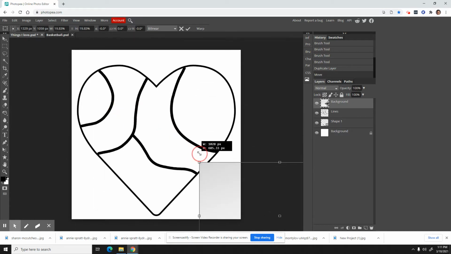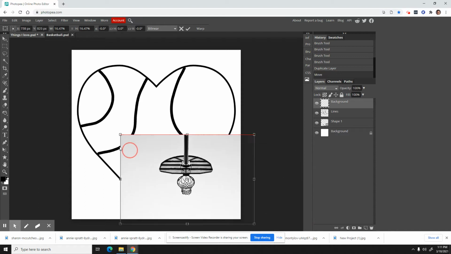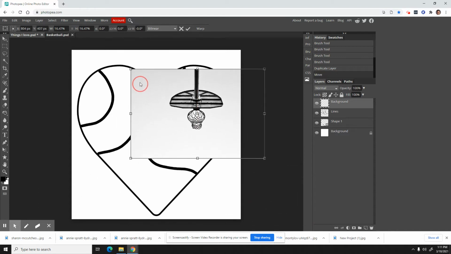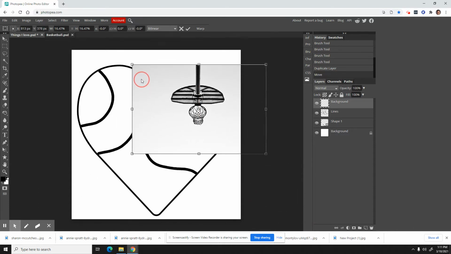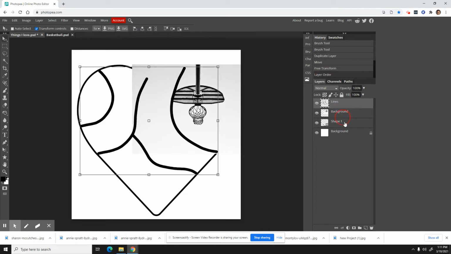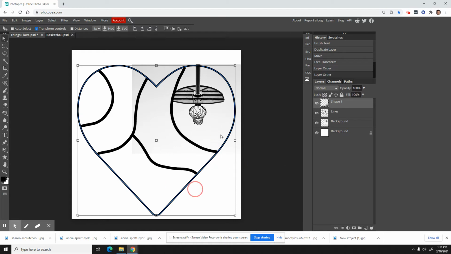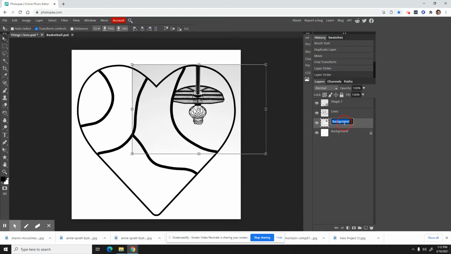And I think that, let's see. I'll put this one right here. Yeah, that'll fit right there. All right, so I have my picture where I want. I want to put my lines and my shape above that picture, okay? And now what I want to do is I want to rename this basketball, so I know which one it is.